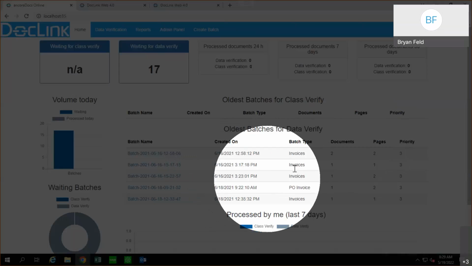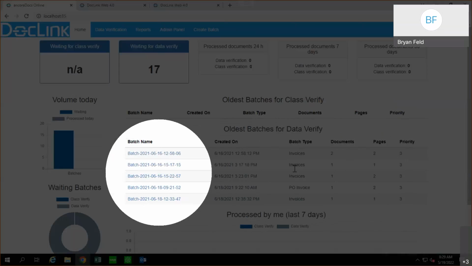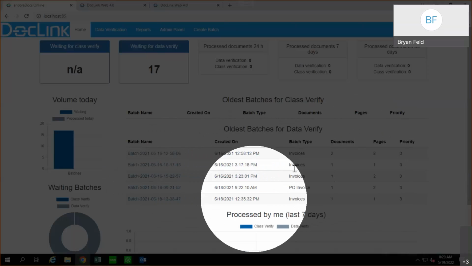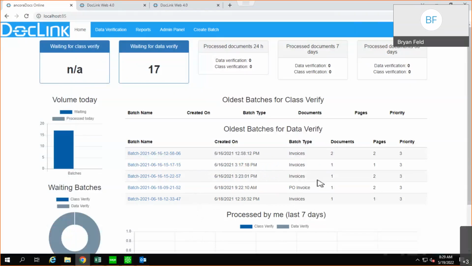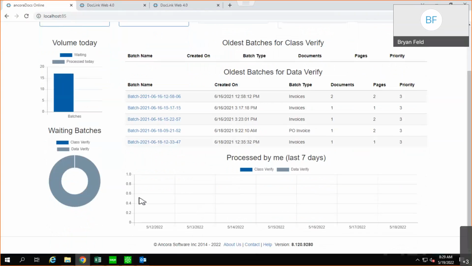And as you can see, this is a demo system, so I'm not processing them. I'm actually leaving them in here. But the nice part is you will be able to see a history, if you will, of invoices and documents going through this system.